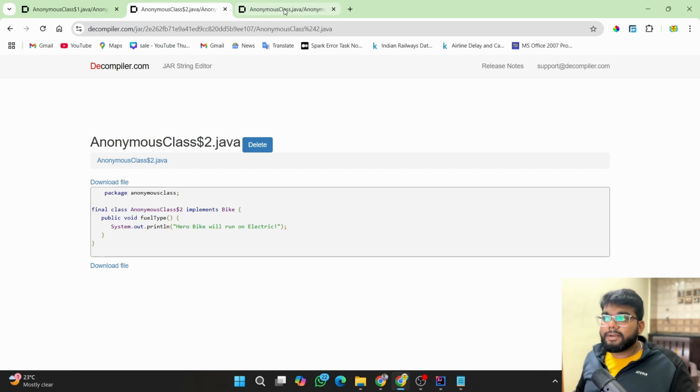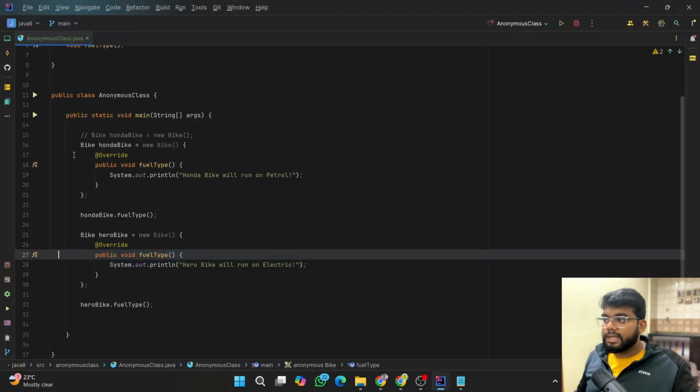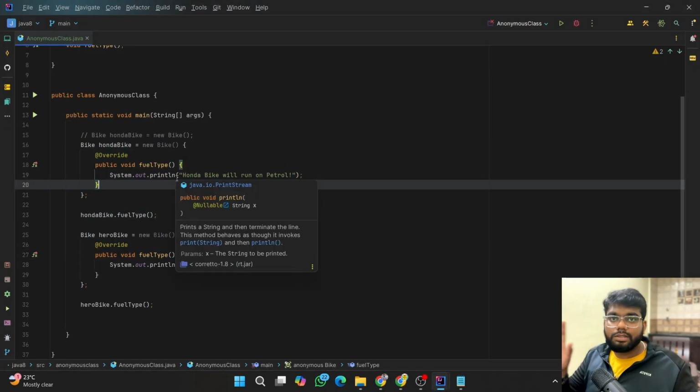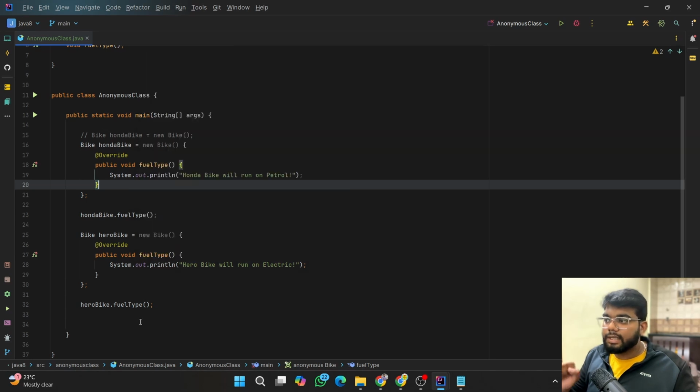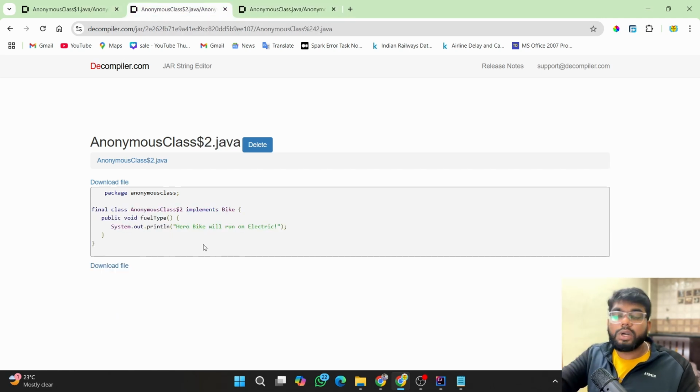Now if I go to the main class, you can see previously we saw only the Honda bike new of 1. Now you can see the Hero bike new of 2. So now you can see how many times you are creating this particular stuff. With this kind of code, where you use the new keyword and the braces, it will always be tagged with the number 1, 2, 3 like that. It will automatically increment. So whenever you run this code, the Java compiler will automatically compile it and convert it into the code which I am showing here. This is how it's going to be converted.